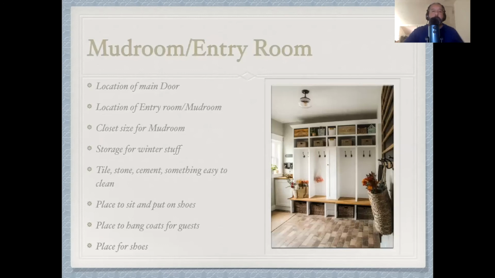Mudroom and entry room. Ideally, every home would have one of these. You can have it as a porch that's open to air, or you can have it enclosed. And you want to try to have its location near the main door.